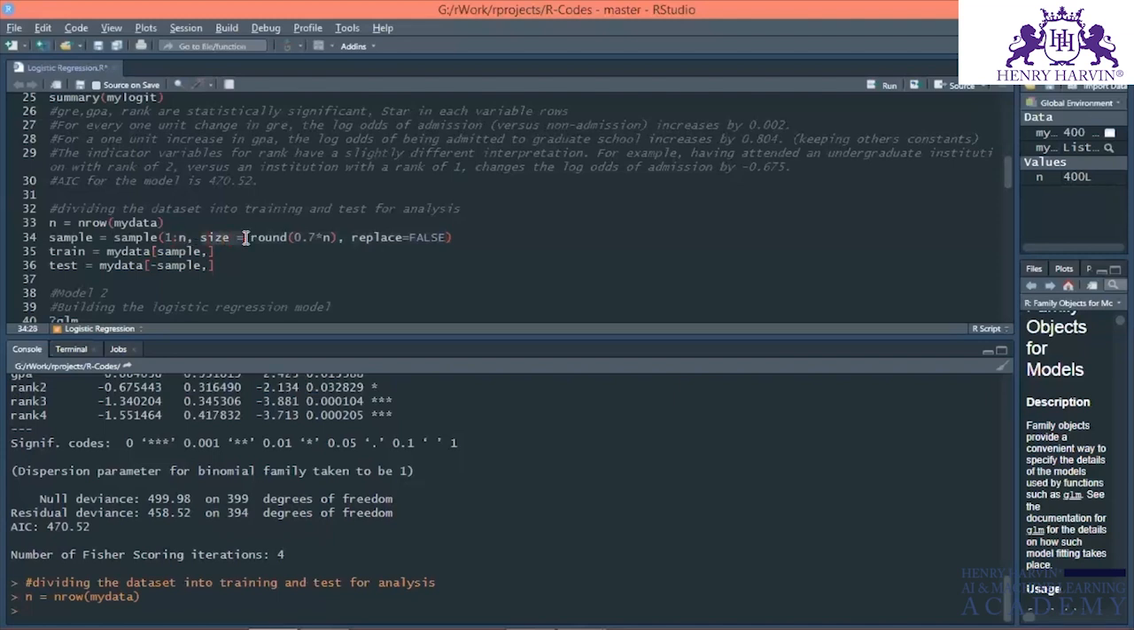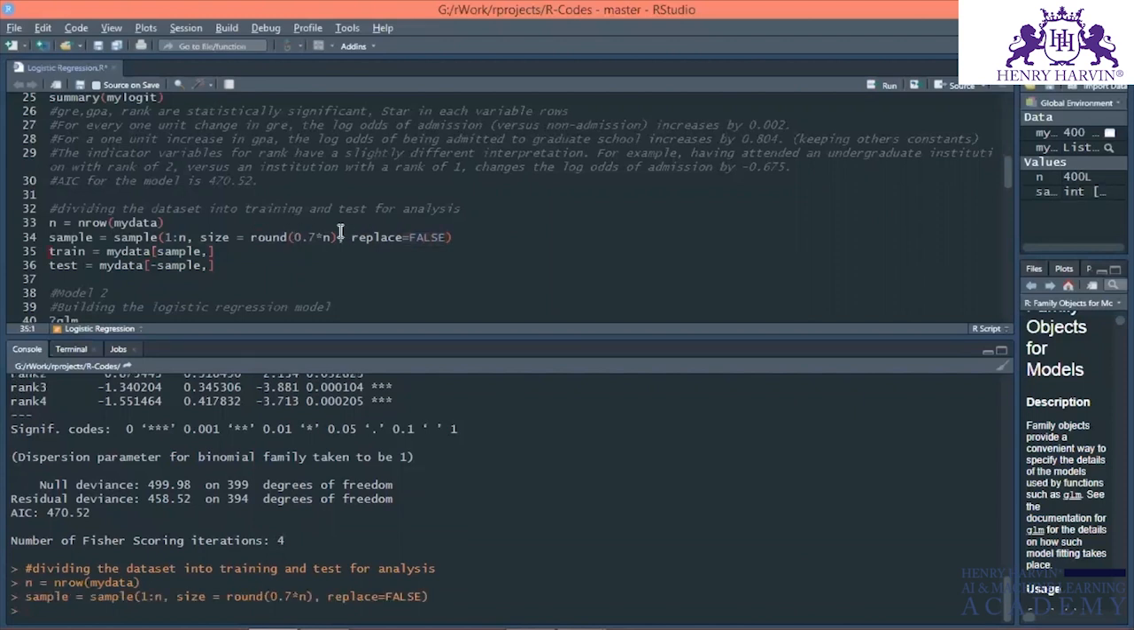And then we will give the size. So we are giving 70% of the whole data. And replace, we are taking it as false because we want each and every record of this data set to be used. So we are not replacing any of the records for our 70% or 30% data. So let's execute this command.